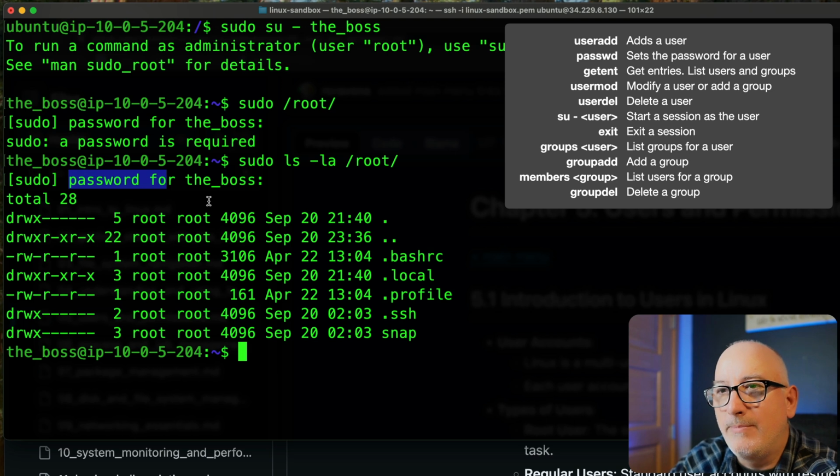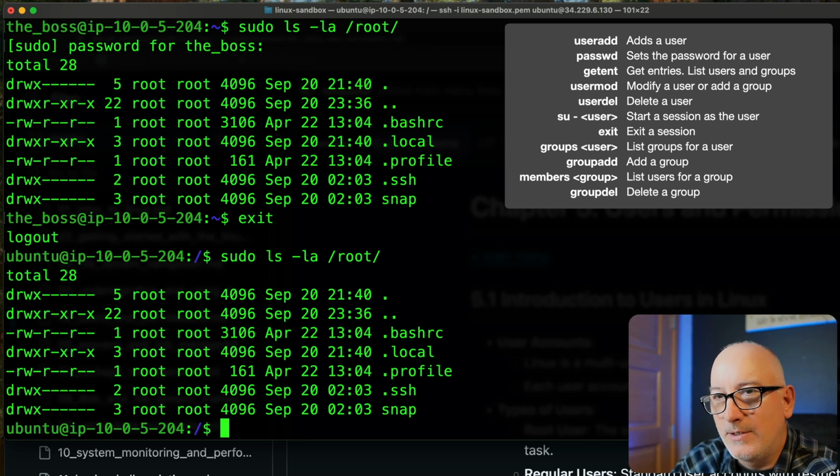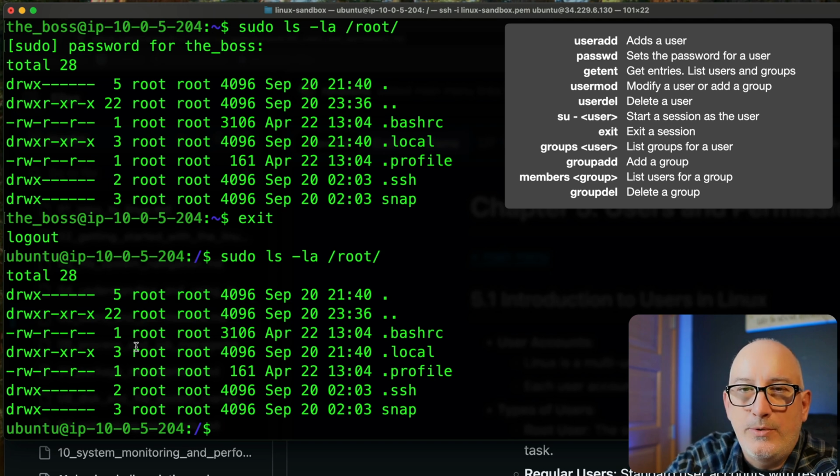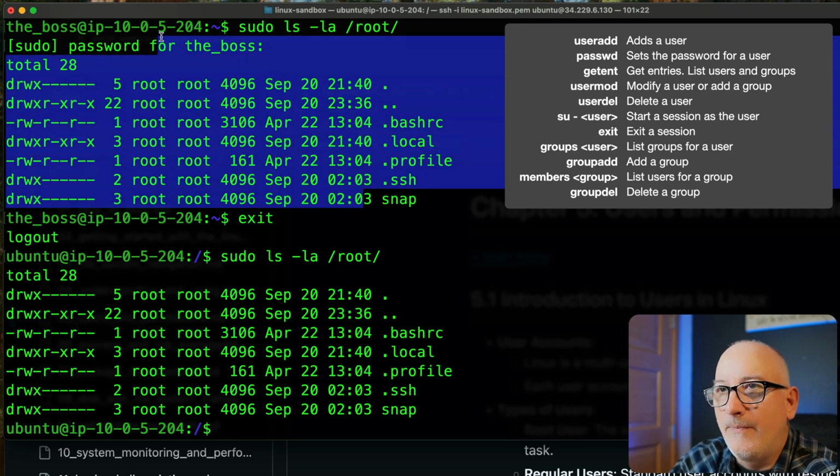When we do this as Ubuntu, so if I exit out of here, I type in sudo ls -la root as the Ubuntu user, and I hit enter, it doesn't force me to enter a password. And that's because the Ubuntu user is set up so it can access this thing without a password. I'm going to show you how that's done. I'm not going to set this user up like that, but I'll just show you where, if you wanted to, you can make those changes.